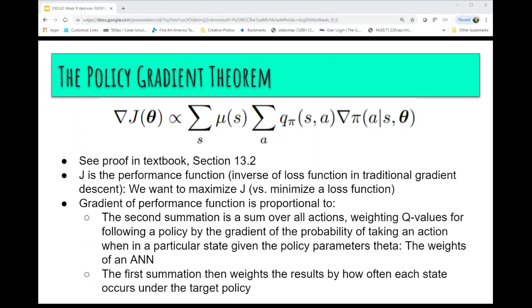So that kind of makes sense. You're going to weight the values that you get by the probability of taking that action in that state. So that seems to make sense. And then the first summation then weights those results by how often each state occurs under the target policy. So that essentially is the policy gradient theorem, and we're now going to be applying that in this algorithm called REINFORCE.